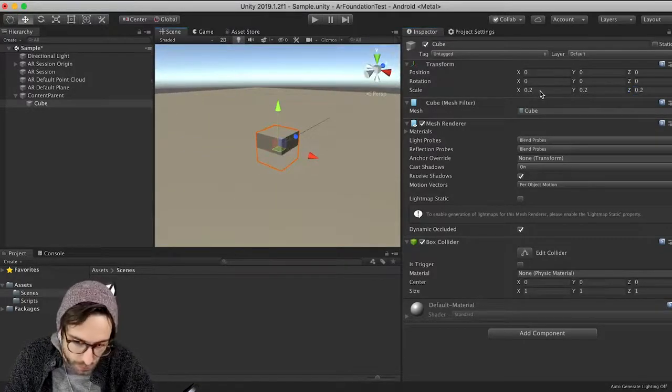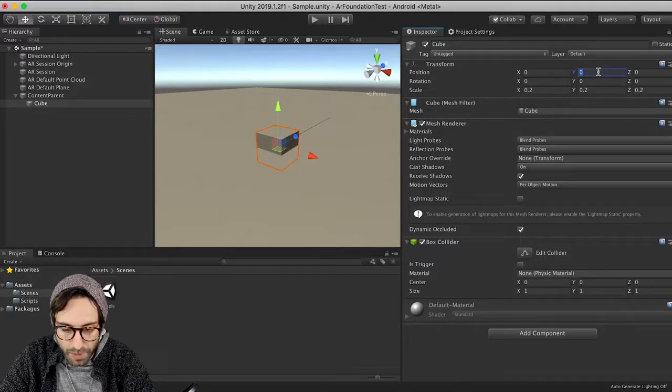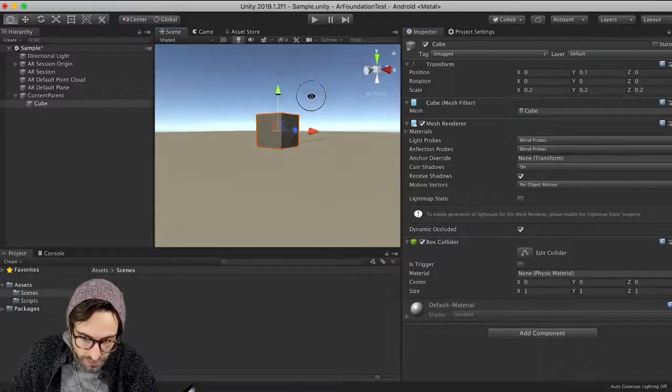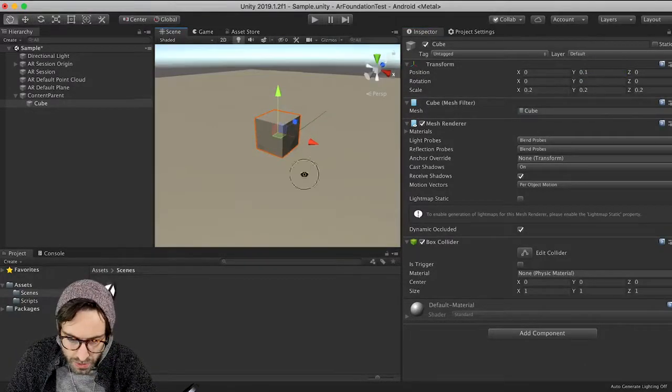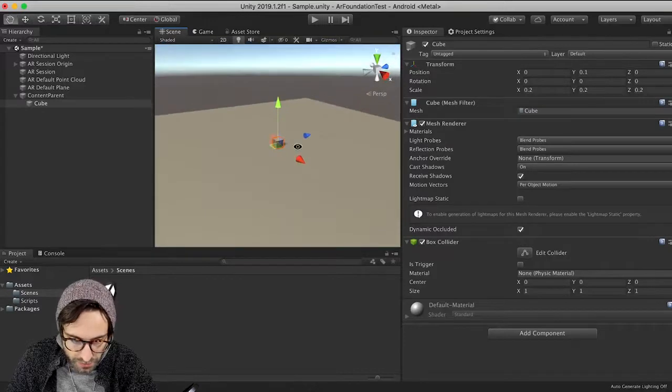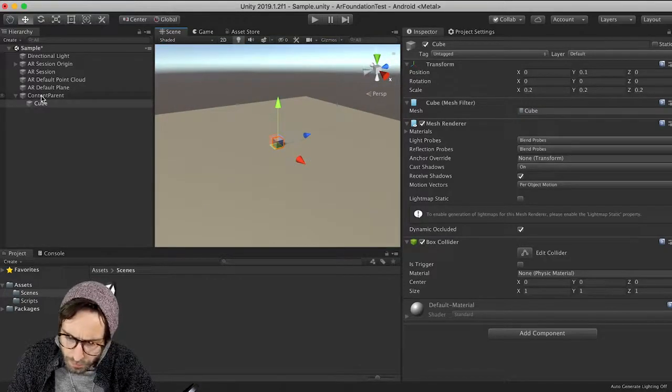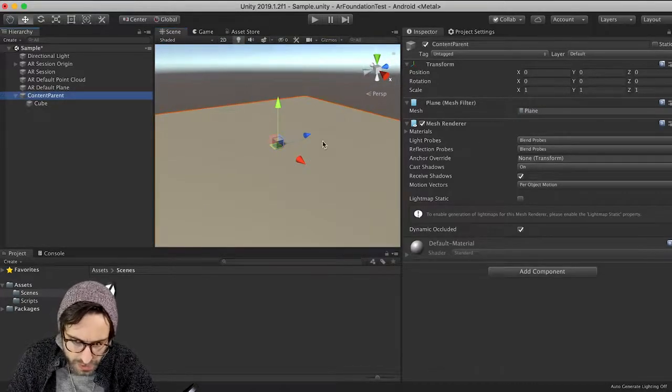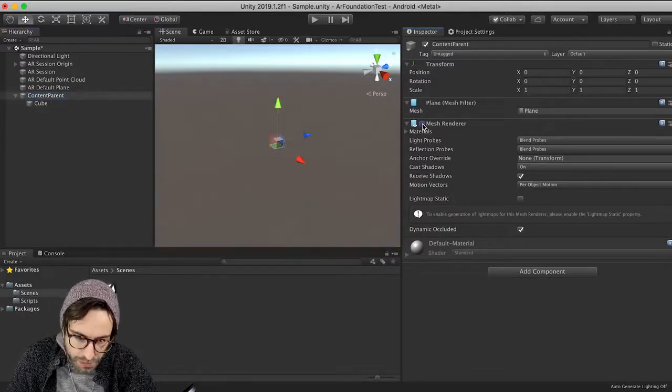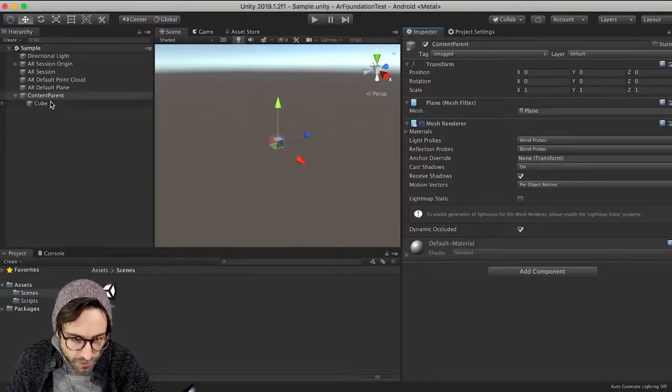So we'll make this 0.2, and then on the Y, let's move it up half of its scale because the origin is in the center. So that should sit on the ground nicely, but we don't want to see this whole entire plane. So let's disable the mesh renderer. So that content parent should be set up and ready to go.